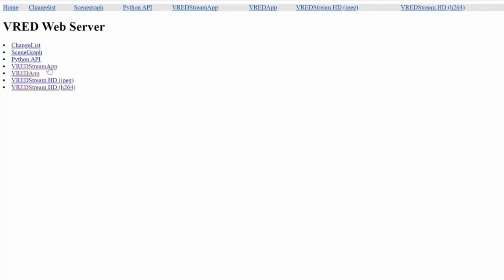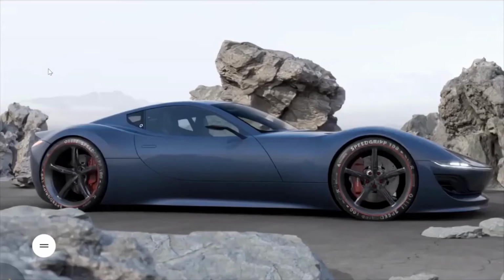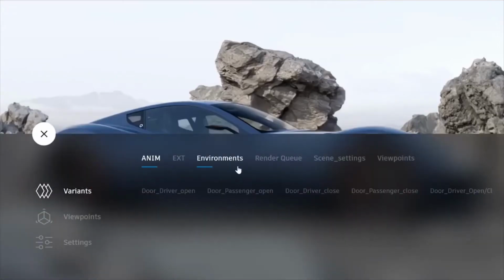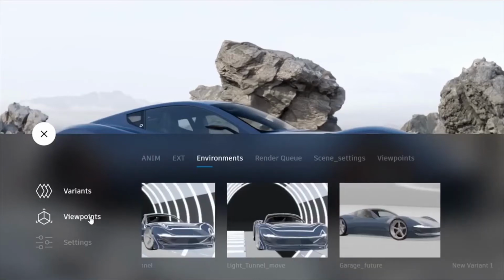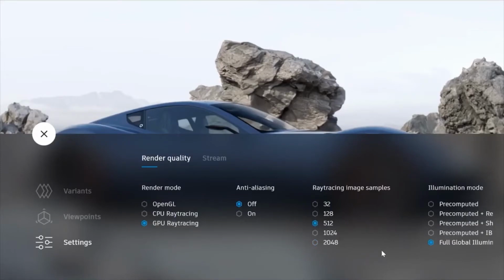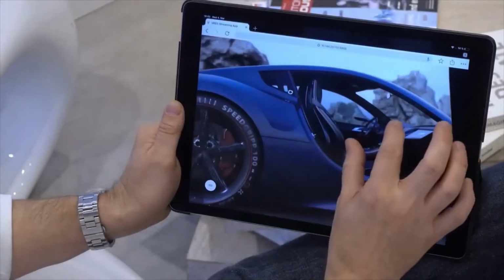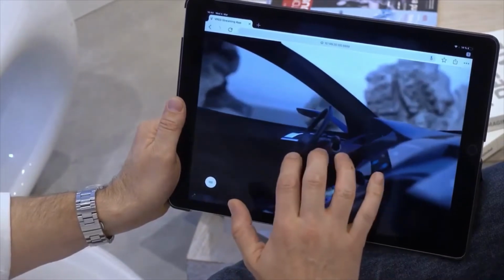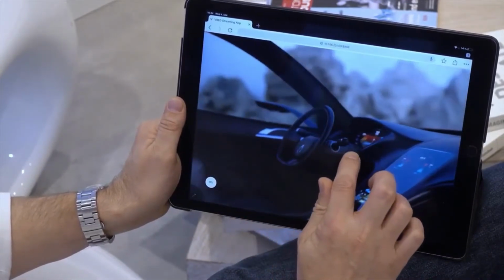The VRED stream app is a web app example that uses the H.264 stream plus an HTML UI to control the scene. Here I can trigger variant sets, viewpoints, and certain VRED quality scene settings. I can also explore the scene on a mobile device when not being in the office and not having access to a high-performance system.